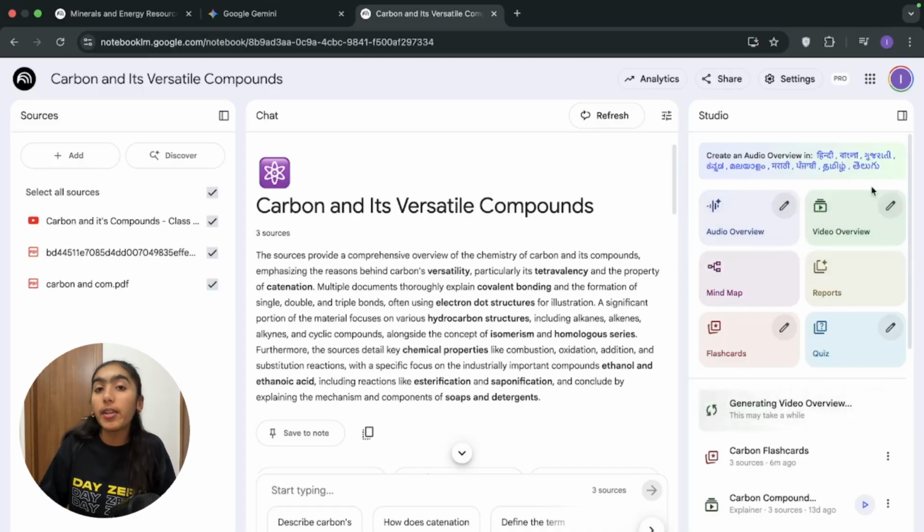You have all these sources. So what do you do? You go to NotebookLM, upload all your sources into one notebook, and ask it to create a video overview from your sources. It's simple. It's basically going to create a video explainer on that.